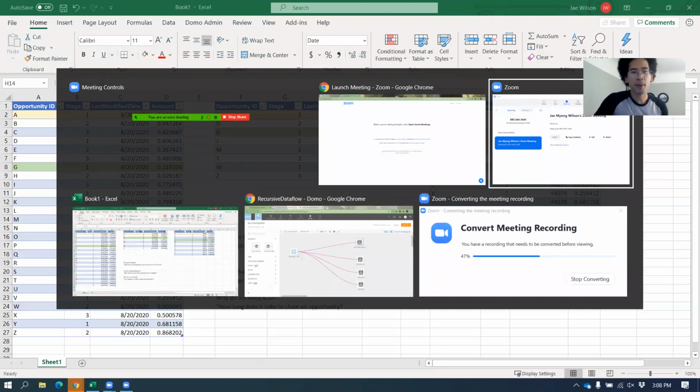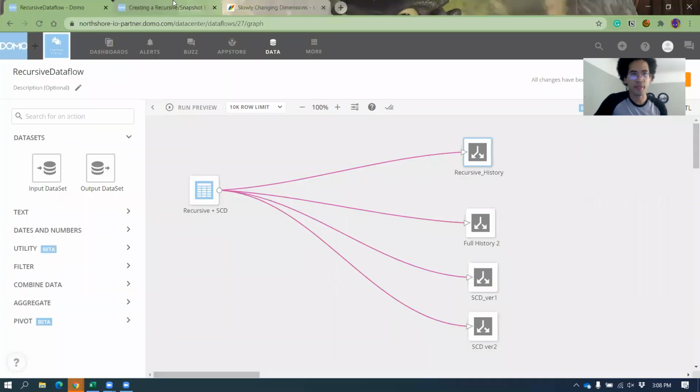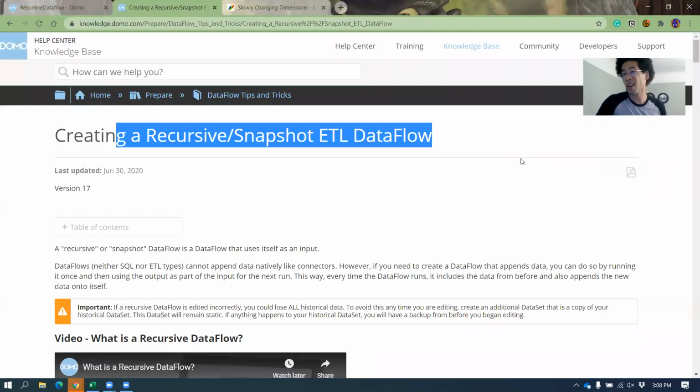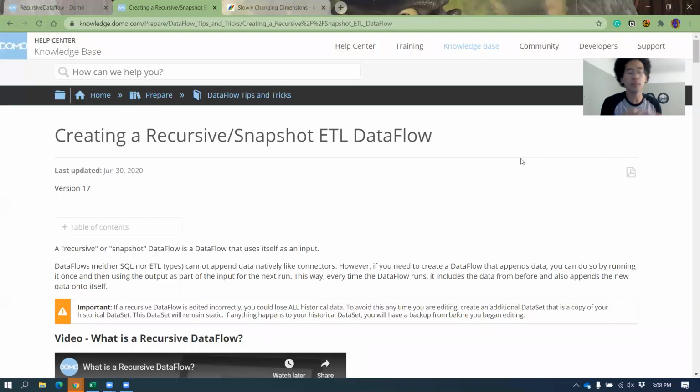And you might say, Jay, how is it possible to use a recursive data flow incorrectly? Well, I think in order to understand how to use it correctly, you first have to understand what it does, be very clear about what a recursive data flow does, and then also make sure it aligns with your business requirement for the data. More on that in just a second.